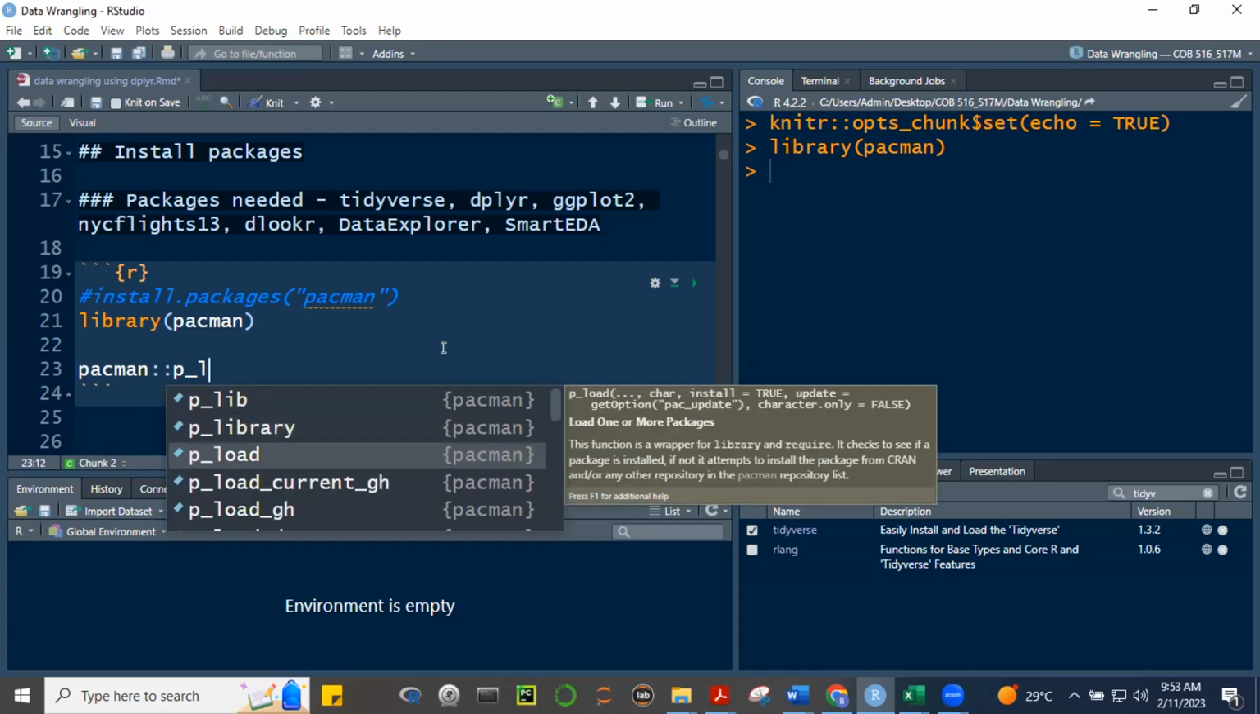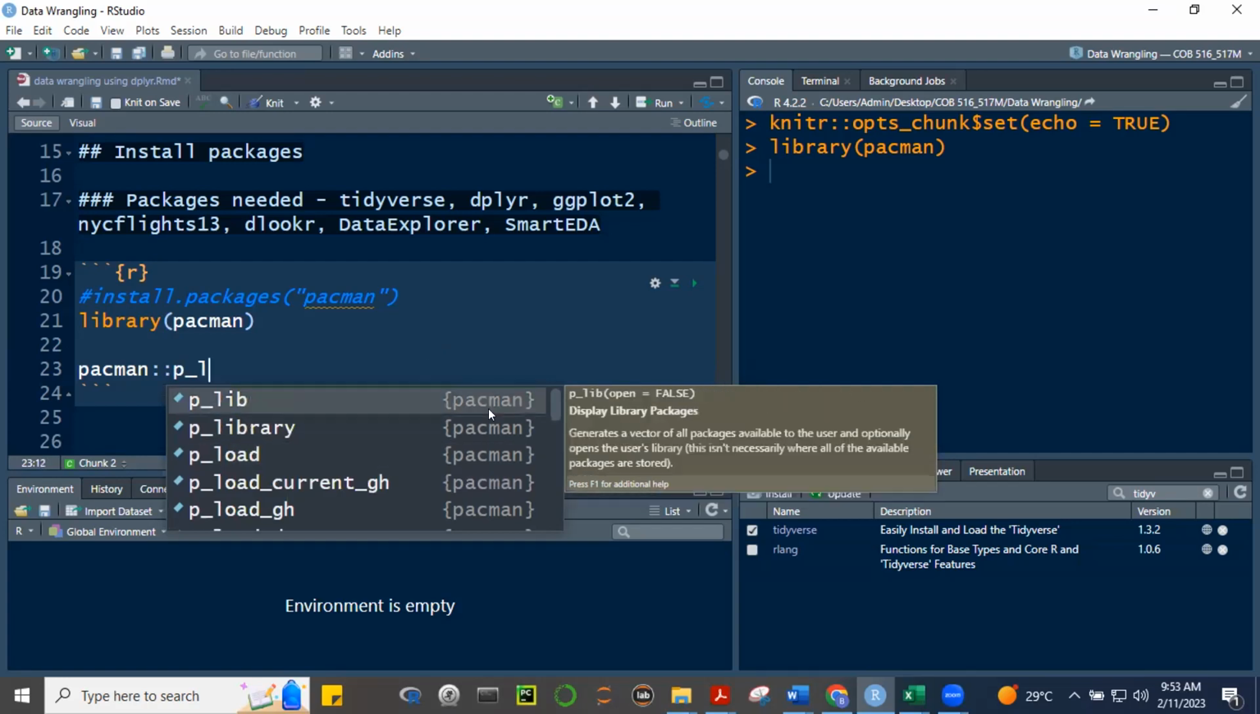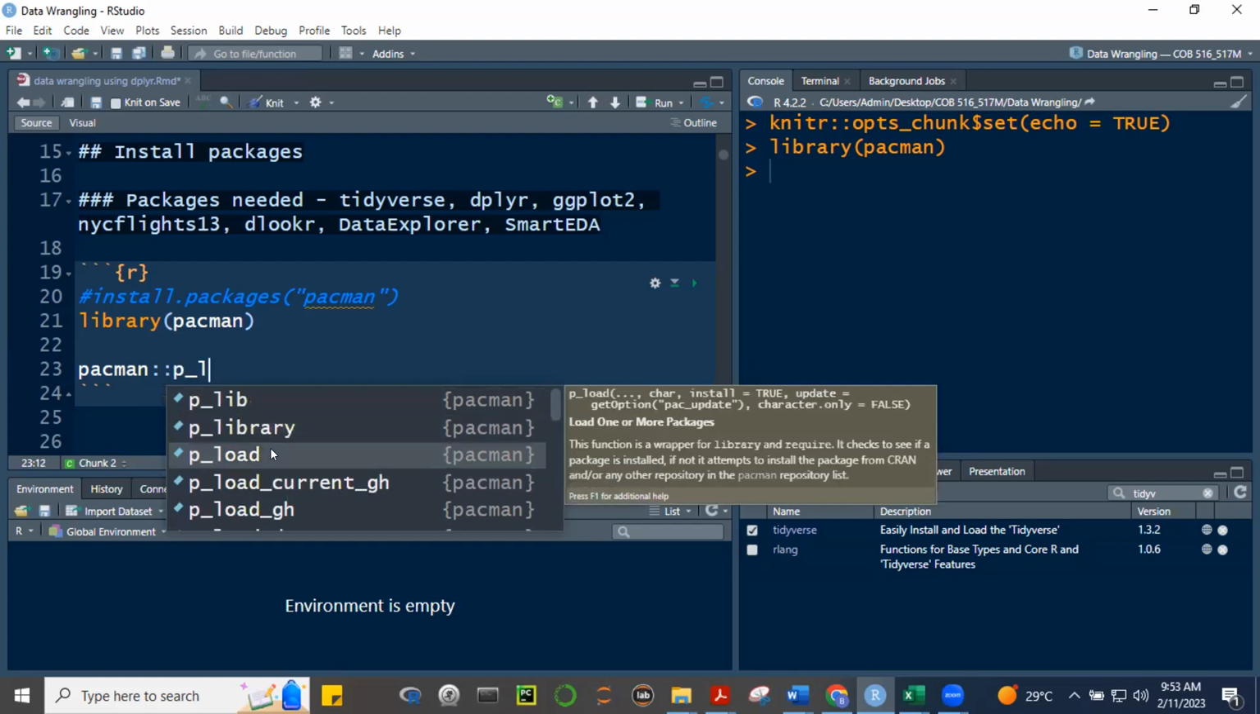yan. Okay, ito p_load. And then may intelligence kasi siya, no? Sinasabi dito kung what p_load is all about. And can you see this one? p_load: load one or more packages. Is a wrapper for library and require. It checks to see if a package is installed. If not, it attempts to install the package from CRAN and/or any other repository in the pacman repository list.